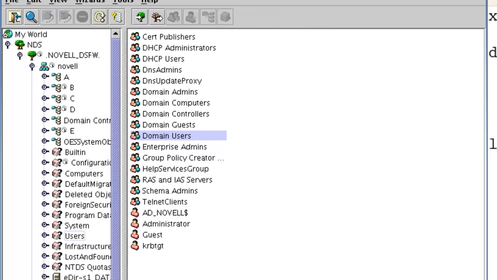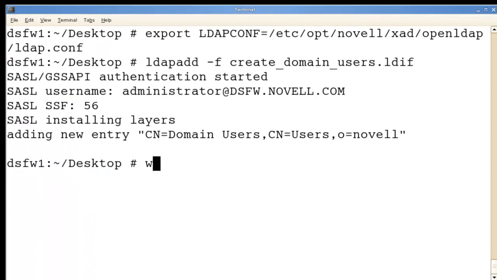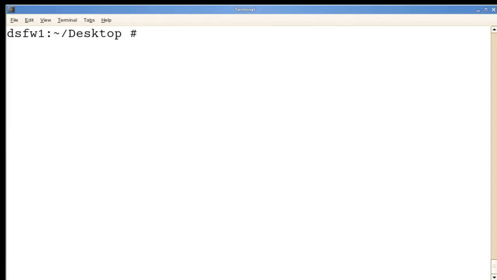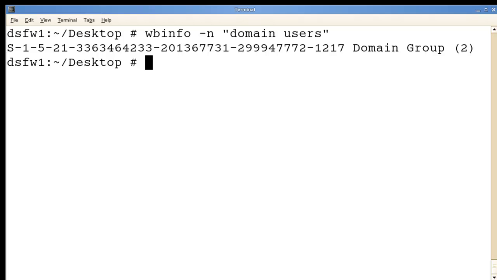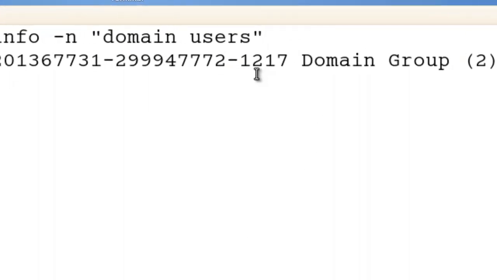Now, our problem is if we do a wbinfo -n, let's just clear this one more time, domain users, we can see the RID is totally off. It needs to be 513. So how can we fix that? That is where the modify comes in.